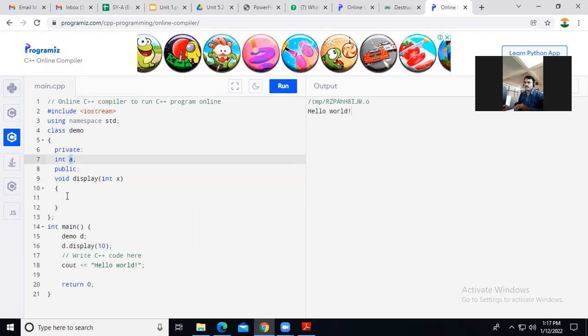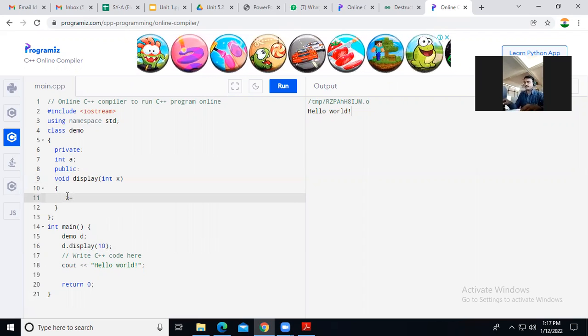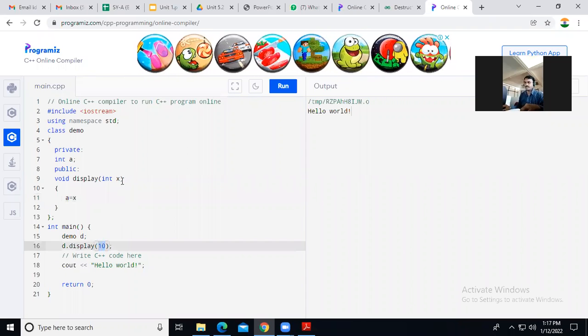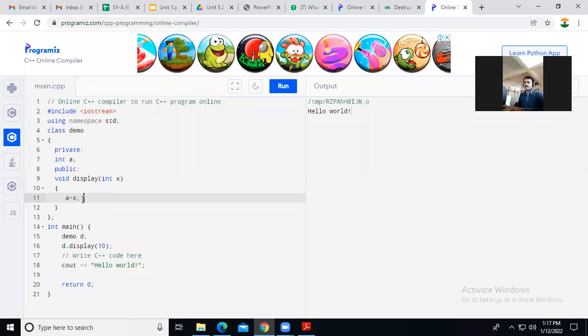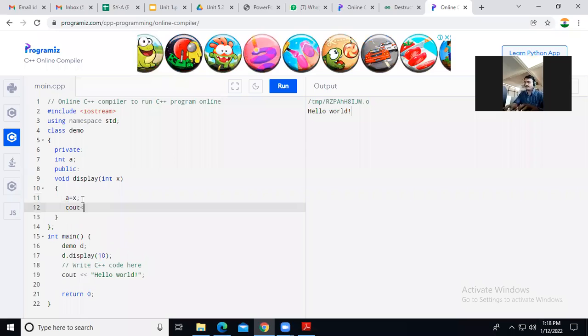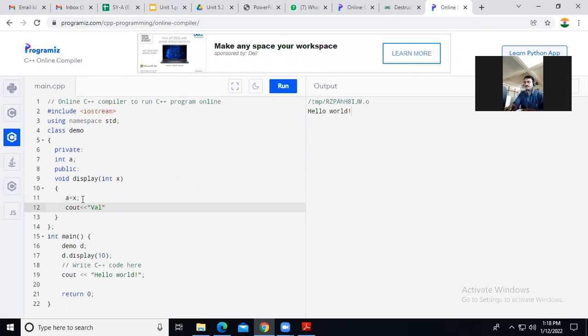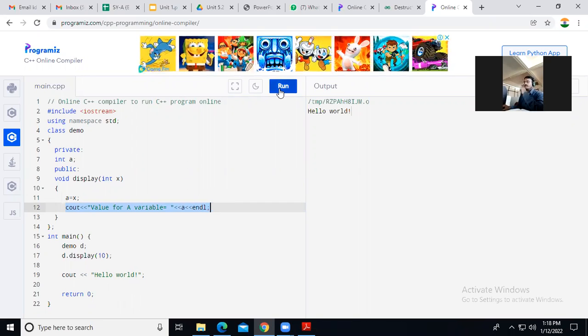Now I am going to assign the value to this a. So a is equal to this x, because this 10 is passed to the variable x, which is local to this display, and now it is assigned to variable a, which is private to the class. And here I'm going to display the value. Cout value for a variable is equal to, and here I pass the value of a. I need to write end of line so that it comes on the next line. Display done, value passed, value assigned, and called. So I will run now.